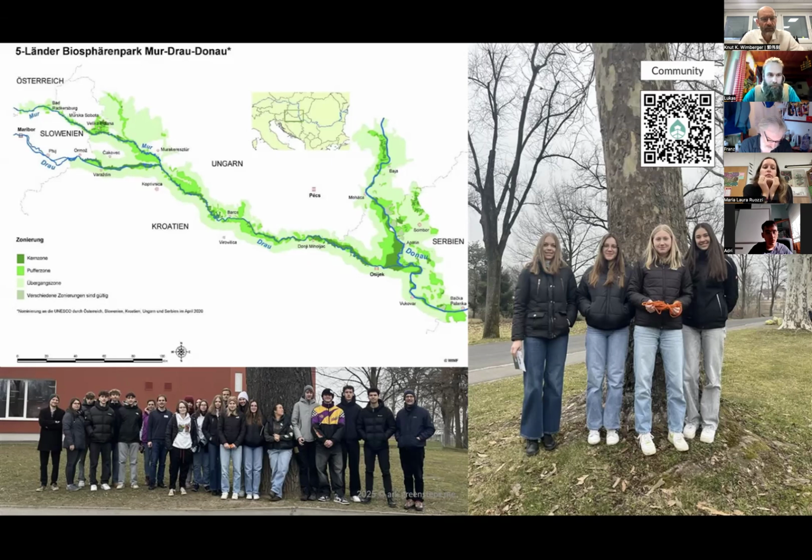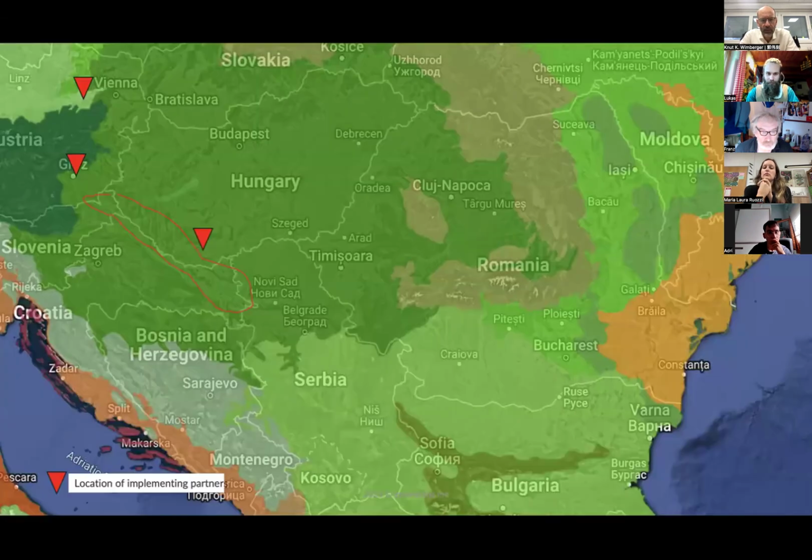And this project is related to this 5-country biosphere park, which connects 3 rivers into a 700-kilometer long river system. The school was set up as a community. The commons was set up in which the school is located. And that's the project where we're going to head to visit also Franz.